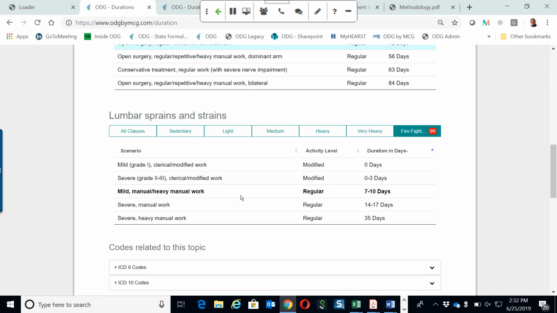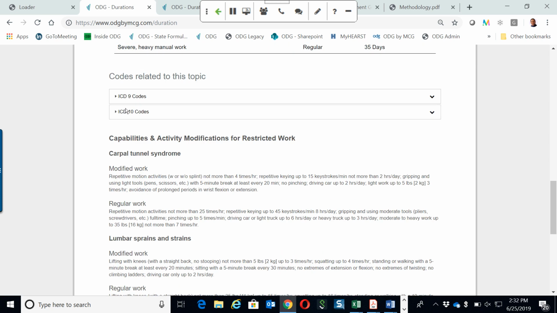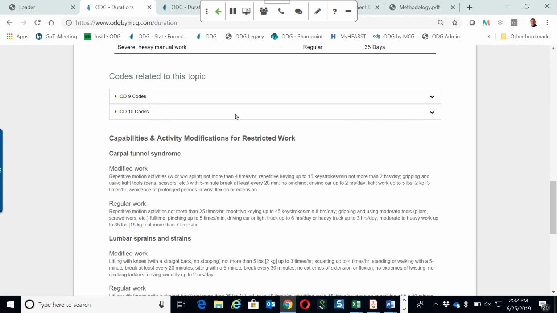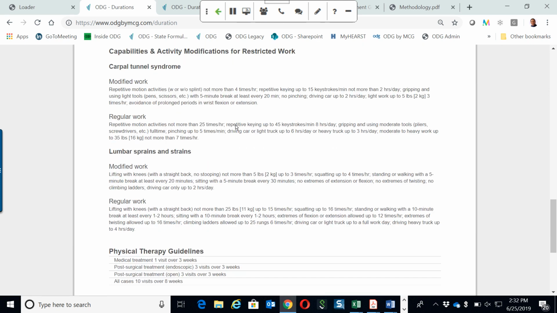And if I keep scrolling down a little further, there's also a section for codes related to the topics. In this case, for carpal tunnel and for back sprain, it's going to give me all the associated ICD-10 codes, or if I wanted, ICD-9 codes are here. And it's also going to give me some recommendations, just like that return to prescription form. It's going to show me the recommendations for modified and regular duty.